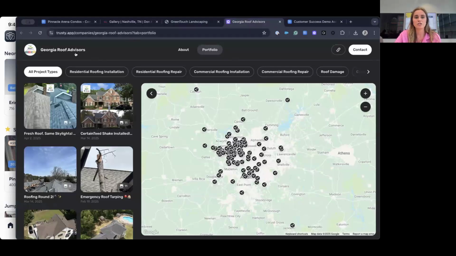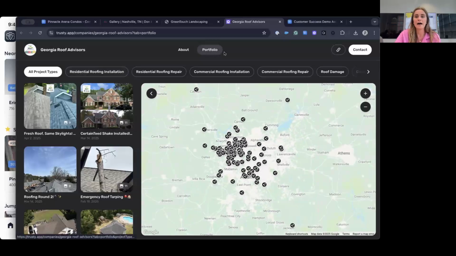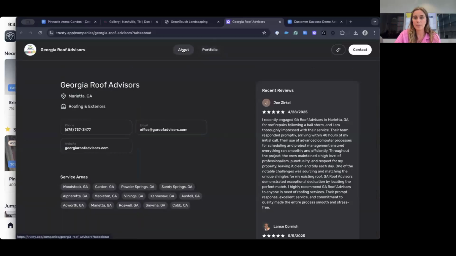So this is our Georgia Roof Advisors, one of our customers, and this is their personal portfolio site. So on here, I can see different projects. These were created from showcases. I can see a map, so I can see again where they're working. And then up here, I can click on the About page and I can read more about them, their service areas, and then that's where those Google reviews pull in, which is fantastic.